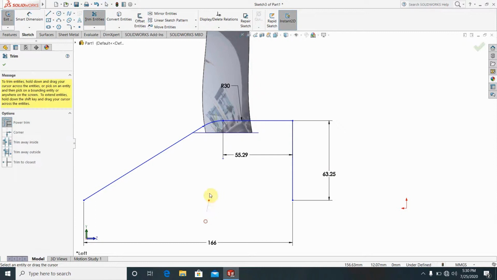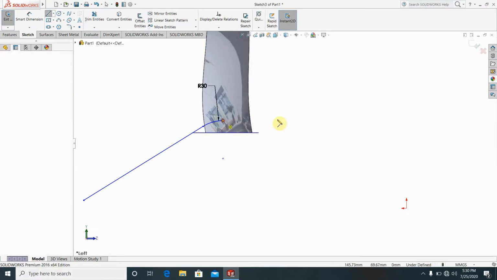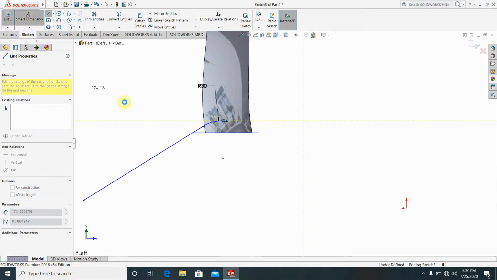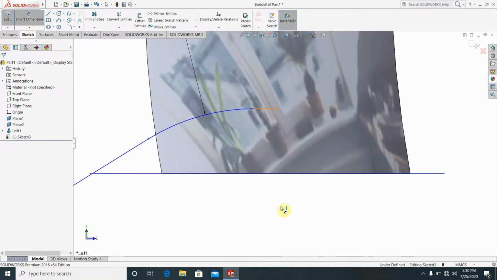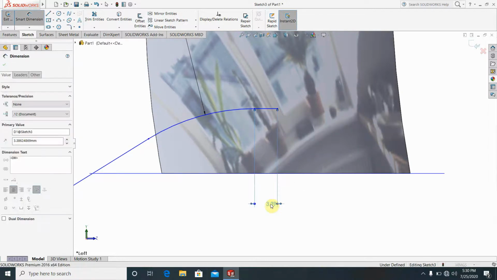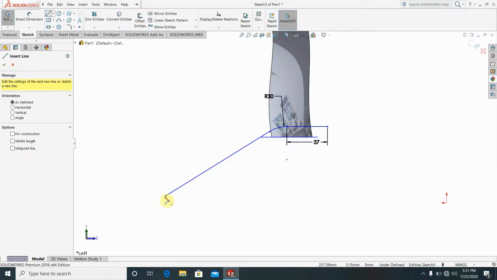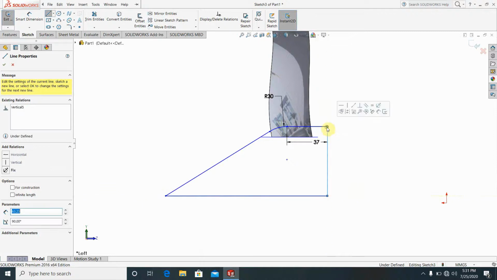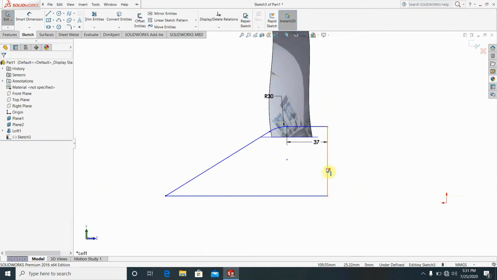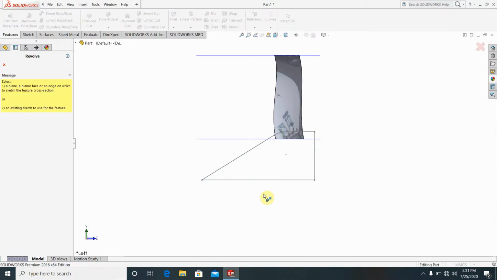Now go for the trim option. I'm ending something here, this distance will be, just make it, this is 37. Then go for this line and just make it this. When you have made it, go for exit sketch option and go for the revolve.